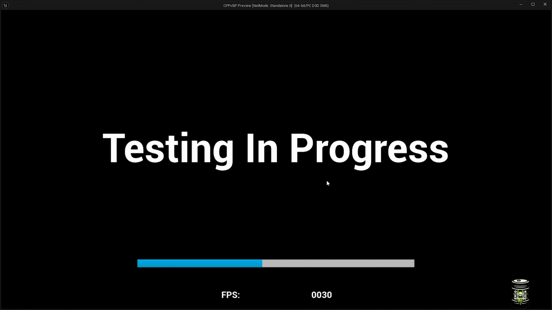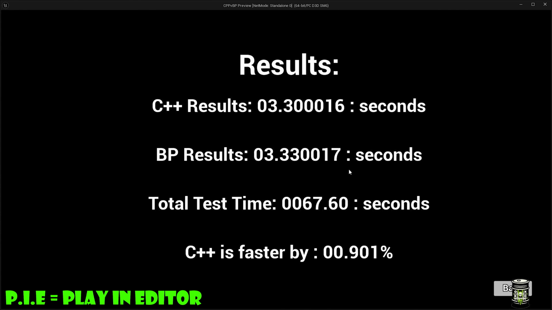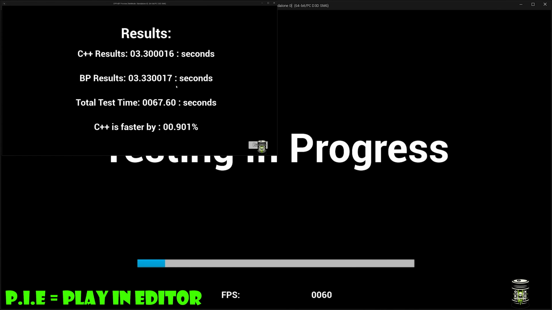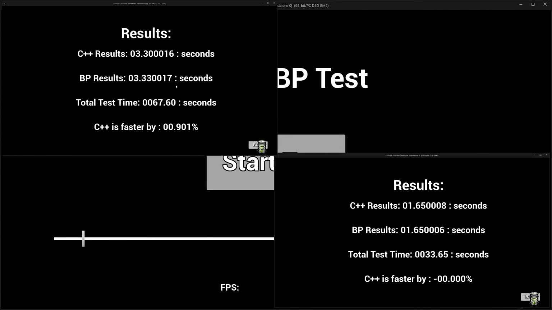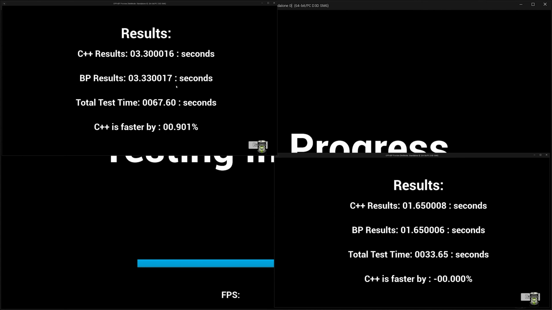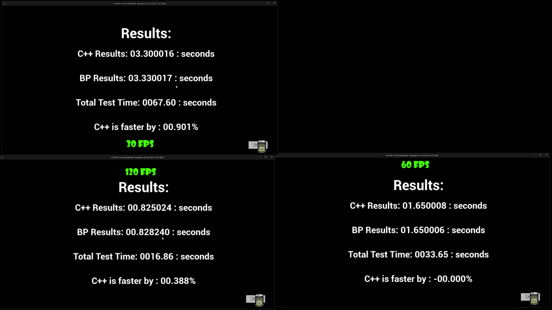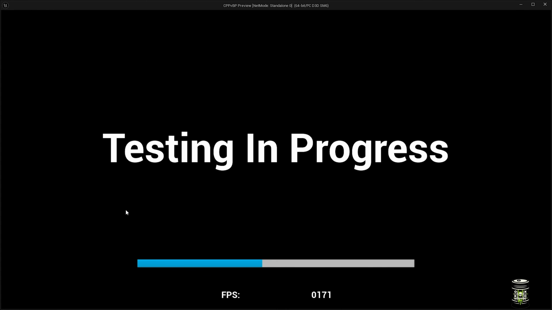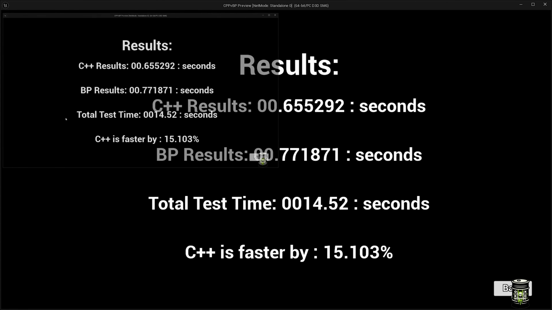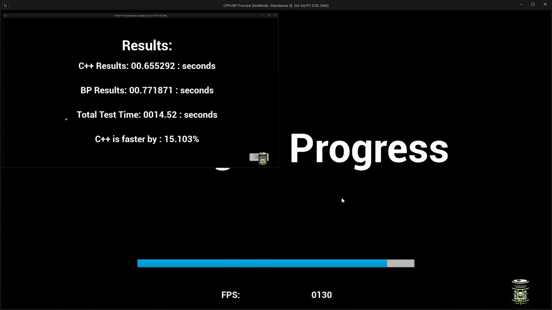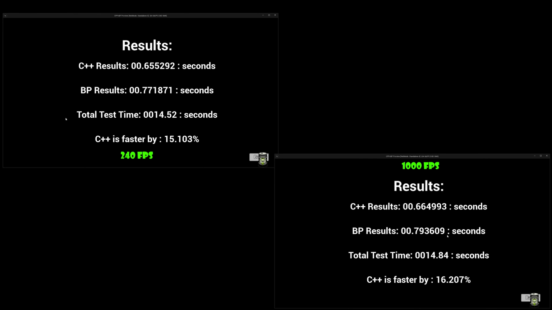Now I will do these tests again in the PIE window of Unreal Engine Editor. First, at 30 frames per second, with C++ running slightly faster, and at 60 and 120 frames per second, running virtually a tie. Again, at 240 and 1000 frames per second, when the frames per second can't reach the frame limit, we see C++ pull ahead by 15%.